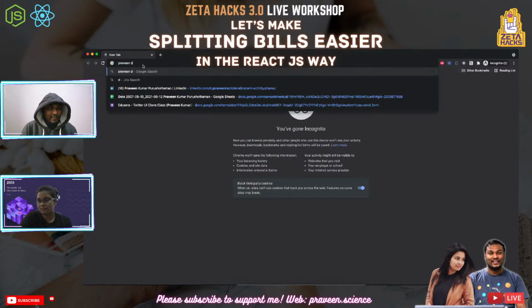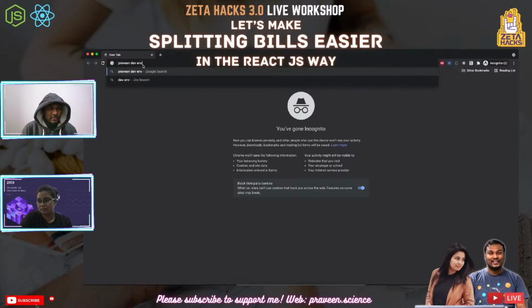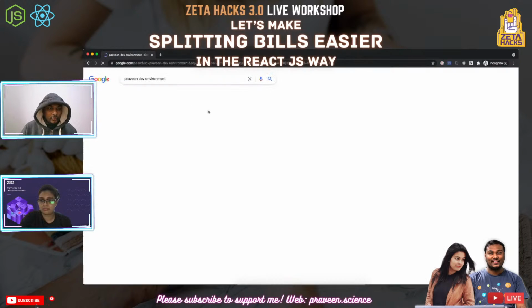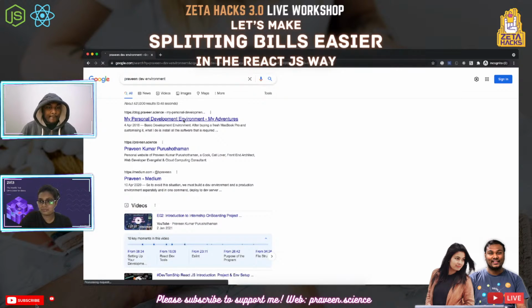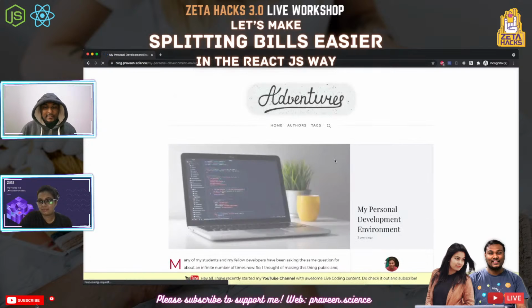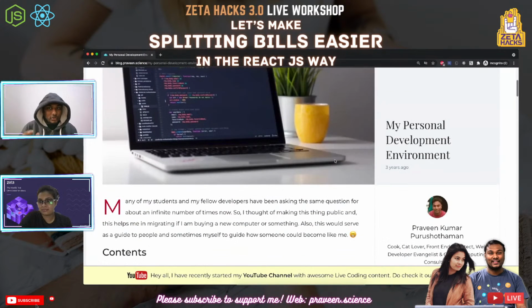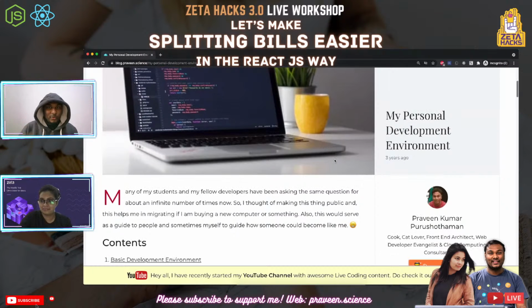So what I would say is, type in Praveen dev environment on Google, and you will be able to find the first link as my personal development environment. And this is the environment that I'm going to use. Currently, I'm using a Mac machine. It's a modified Mac machine. Don't ask me why, because I'm always curious to do things.